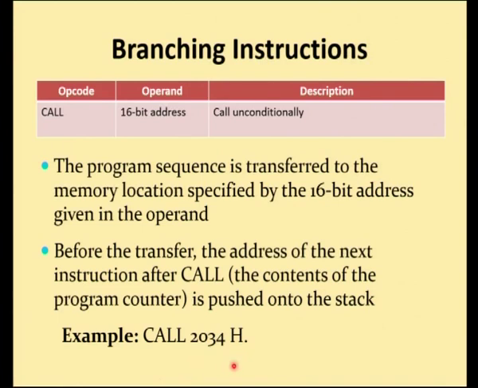After executing that, the current value of the program counter is loaded into the stack. The new value, which is 2034, will be loaded into the program counter. Now the program counter will execute the subprogram, and the call will be terminated by the return instruction. After reading the return instruction, it will pop the data from the stack and return to the main program.